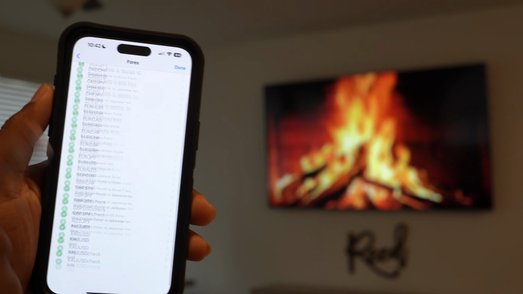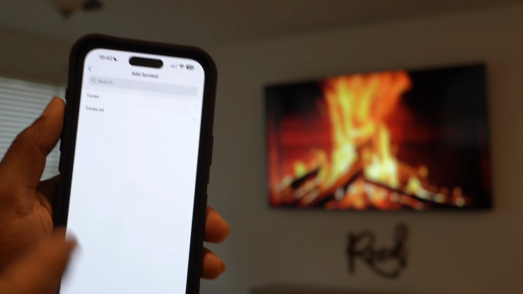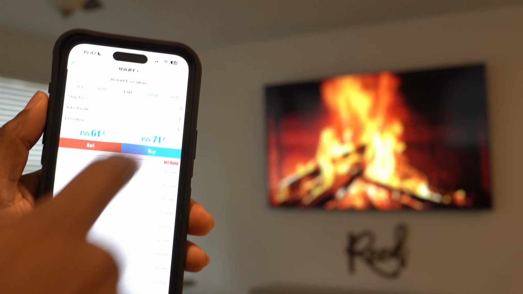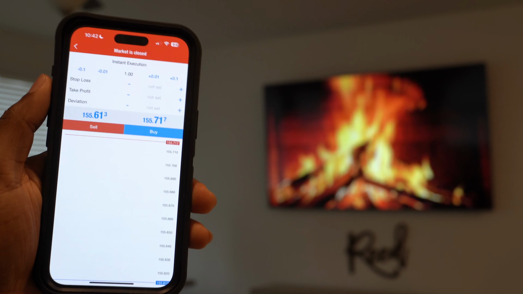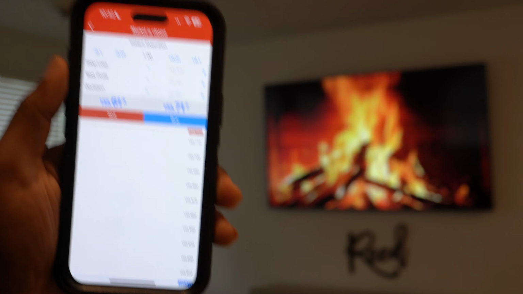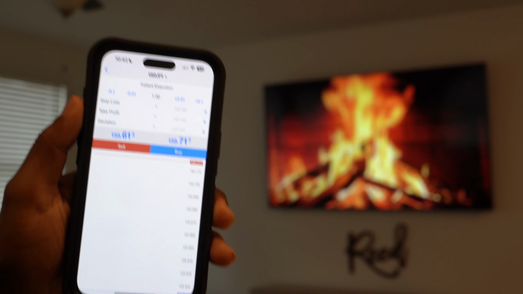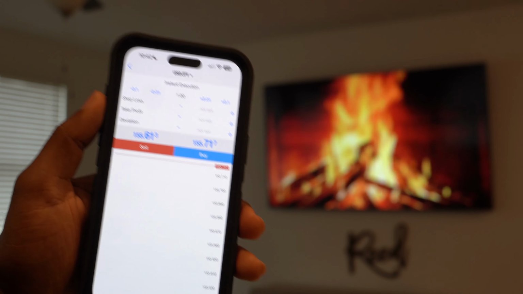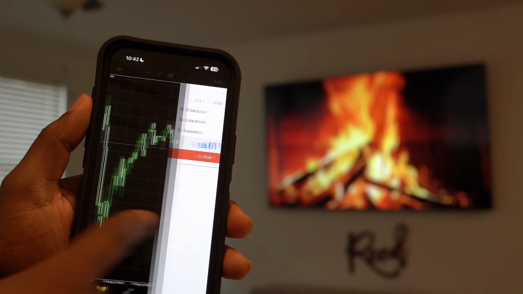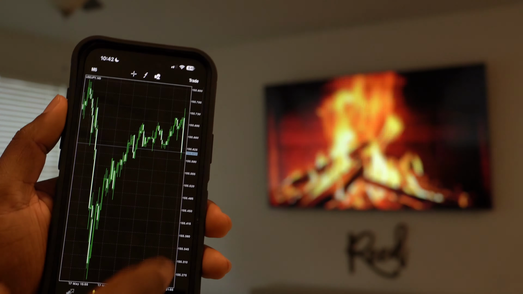You can go here, add more currencies. Here's all the list of currencies that I can use right here. Forex, WT, whatever that means. Let me know in the comment section what that means. But all your currencies, you go to your charts, click trade. We can buy a trade right now. Now the market is closed, so I can't buy a trade. But in the case that I want to buy a trade, there you go. All you gotta do is click trade, and you set your profit, stop loss, all that deviation.